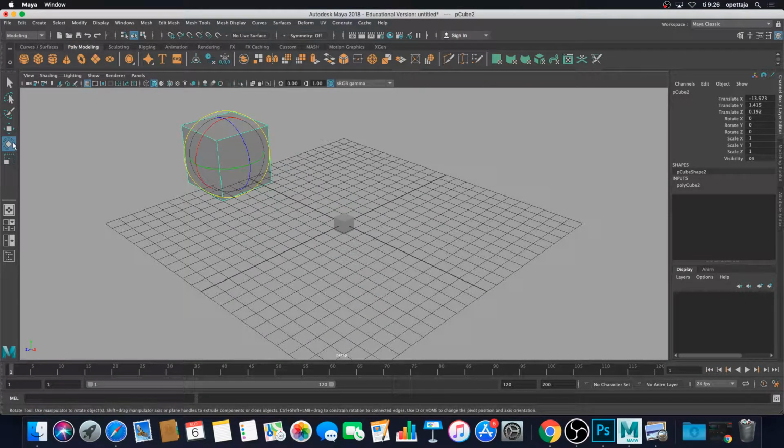Then the next tool is the rotation tool. If you press E, you will get this kind of gizmo, and just by clicking and holding your mouse left button down, you can rotate your cubes.